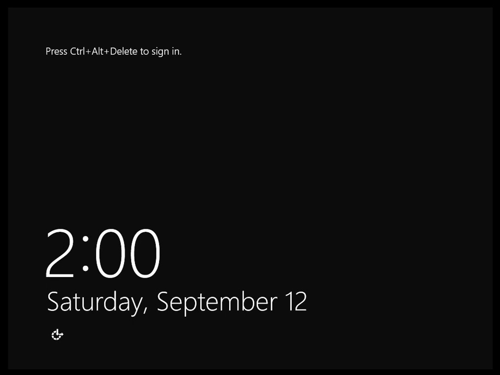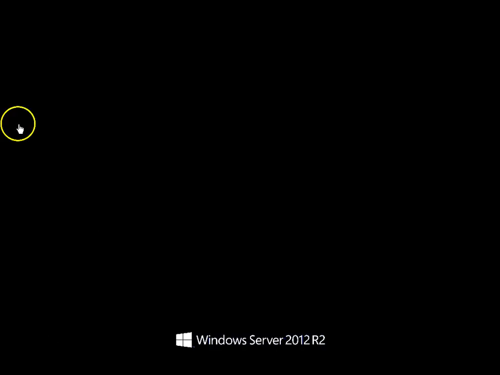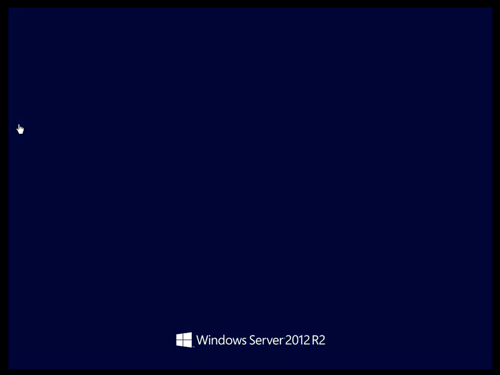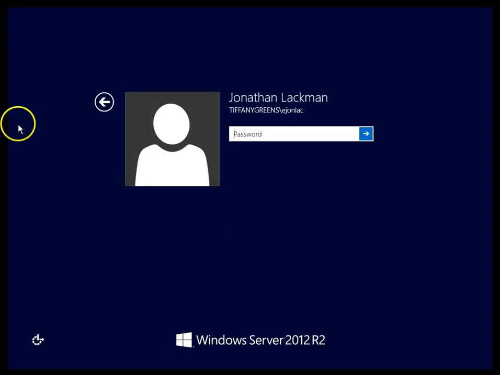Minimal server interface does give you both Server Manager and a command prompt. So we're going to go to the minimal server interface, show you what that looks like, and then we're going to add the server graphical shell back to get back into our original configuration. So to start with, we're going to log into our Server2012R2 that we have running on the VMware workstation.